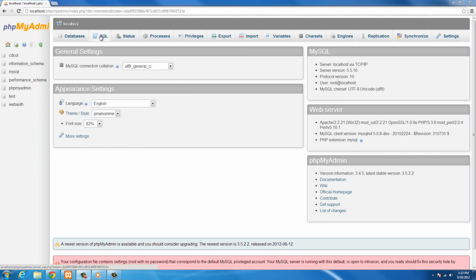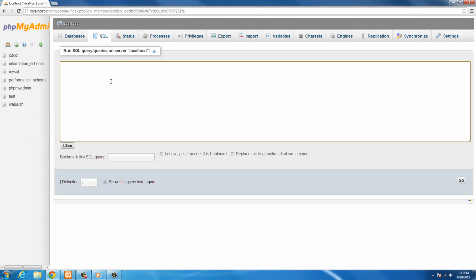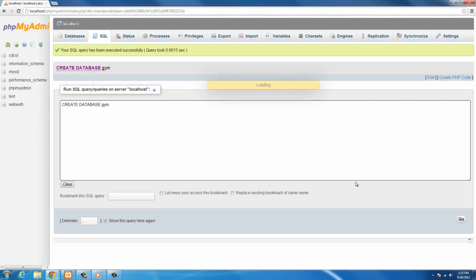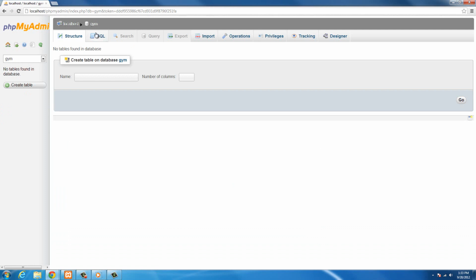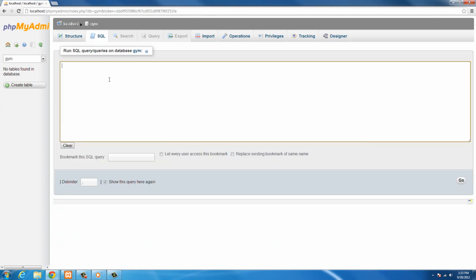Alright, so now we're actually going to create our database. The first thing you want to do is click SQL up at the top. And from here, you just, like we did, CREATE DATABASE, and we're going to name it gym. Simple. Then click Go. And on the side, we should have a database named gym. And from here, you want to click the SQL. And now, the very next step is to create your table.